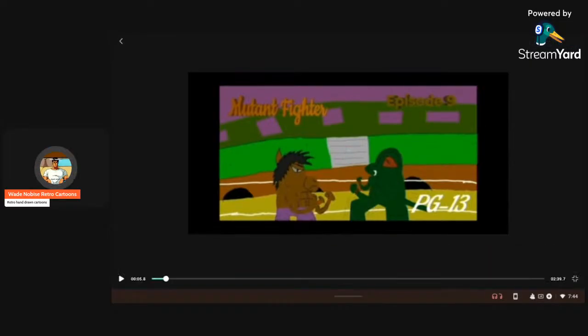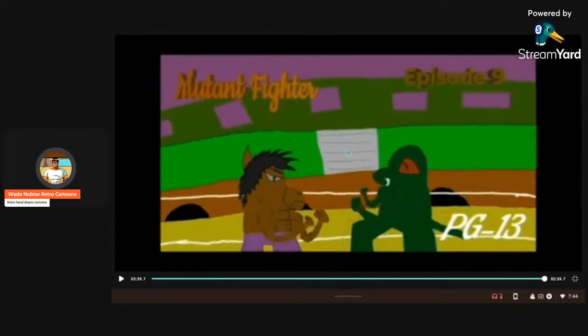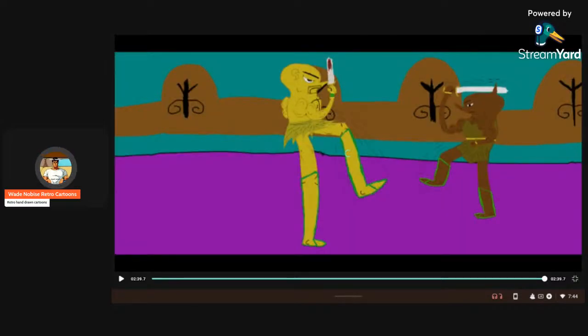So here it is, guys. This is my homework, my cartoon homework. Mutant Fighter, episode 9, PG-13. This is what I was trying to get to. This is his foot right here. Of course, you can't see it because I don't have the mouse. I'm touching with my touch screen, but you can see how Hercules on the left, the brown guy on the right. Hercules on the left lifts up his foot where he's going to strike.